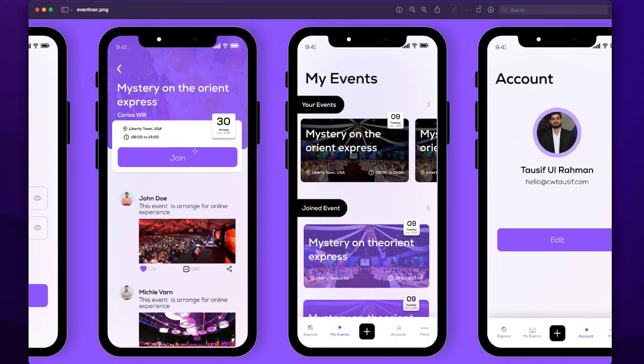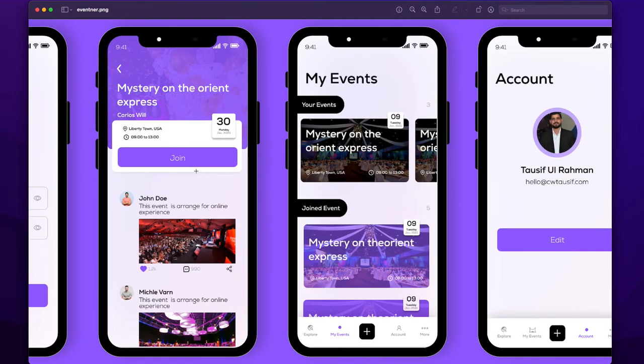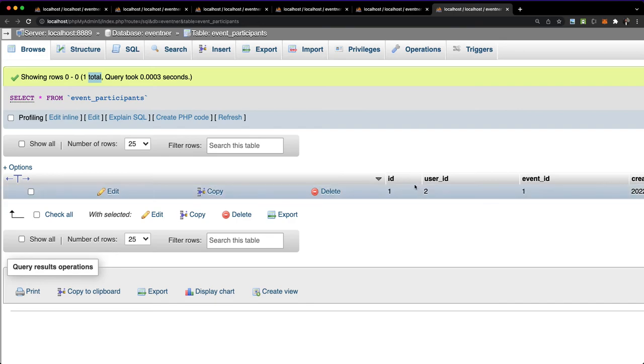As soon as people click on this join button, a new record of the person who clicked on this join button and the event they clicked on will be stored in the event participant table. If we decide to leave this event, I mean if he has joined but he doesn't want to go and decides to cancel that joining, as soon as he clicks on this button again, it will delete this record.